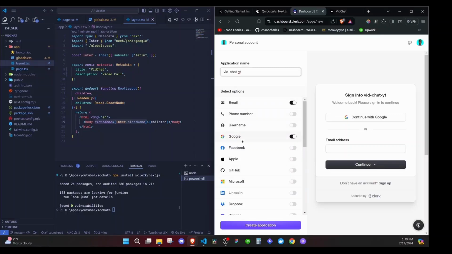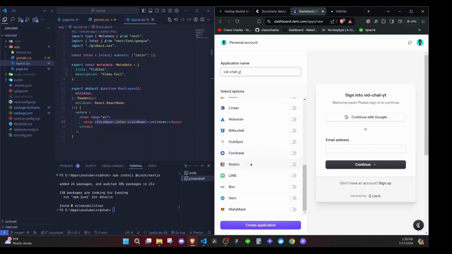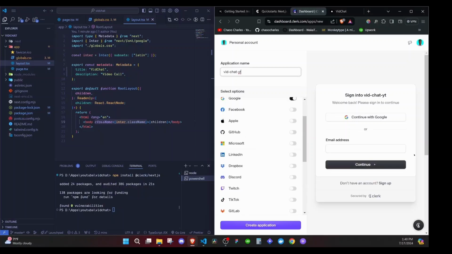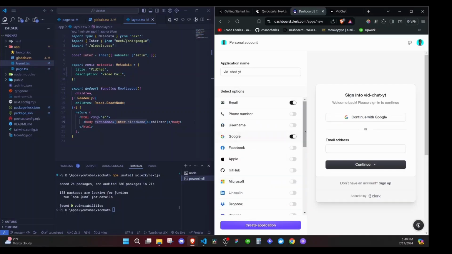Then you'll choose the things that you want to log in with. So we have email and Google, those are the defaults. So if you add more, you'll see how it will look right here. For example, if I add GitHub, you see it adds GitHub, Apple, it adds Apple, Facebook, it adds Facebook. But for now, I just want these, just the two. So I'll go ahead and create the application.